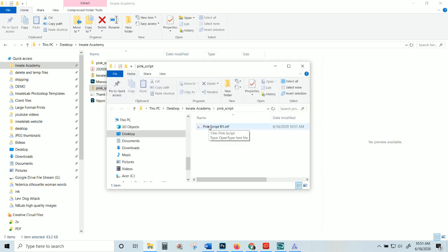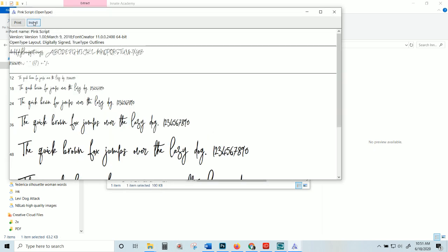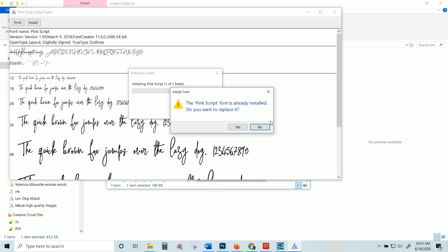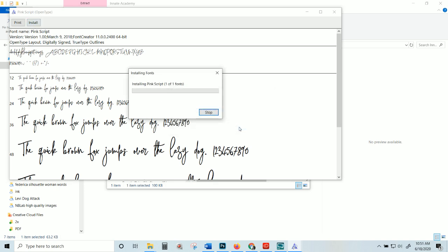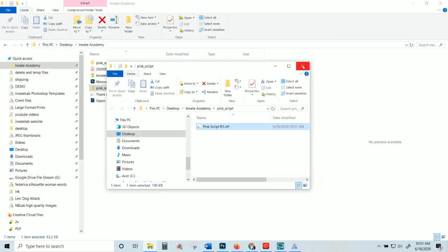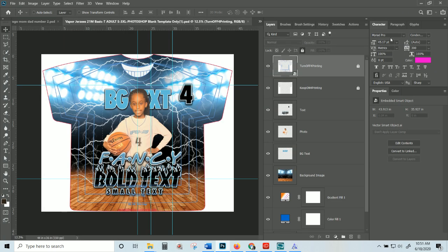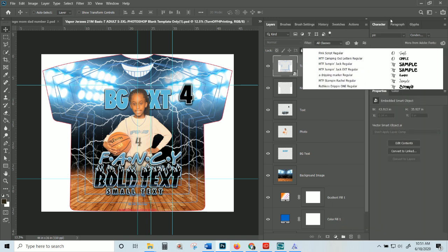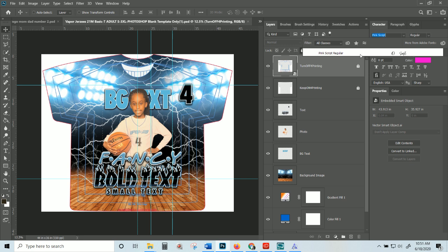There's the font, and all that I'm going to do to install the font is double click on that font, hit install, and it should be that simple. I'm going to say yes to replace this one because I just want you to see what it does. Usually a blue bar will show it loading, but it was so quick that you didn't even see it load. So it's installed. It was just that easy. And now when I go to Photoshop and I come up to my character, I type in the font. If I type in pink, which is the name of the font, Pink Script, I see it available for me. Just that simple.